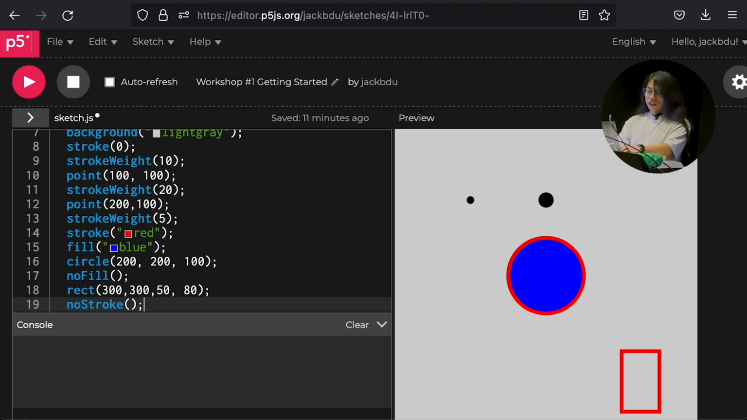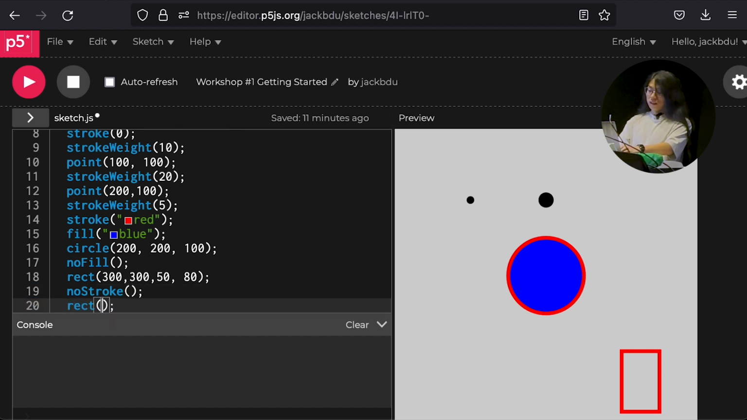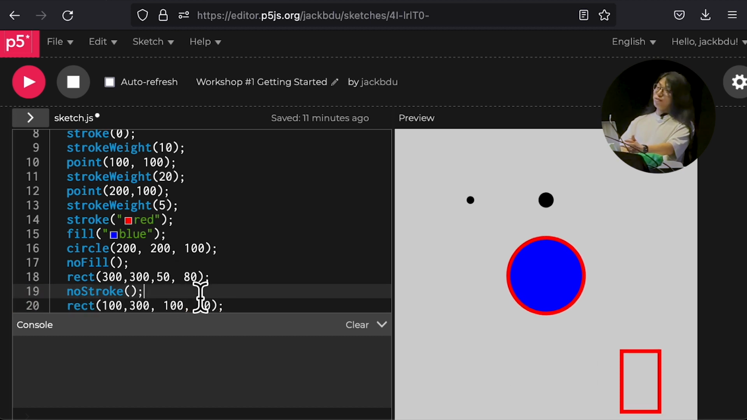Okay, and similarly to no fill, you can also do no stroke. And then I'll draw another rectangle, maybe at 100, 300, width 100, height 50. Okay. And because I turned off both fill and stroke, I actually cannot see it. So I do need to add some kind of fill.